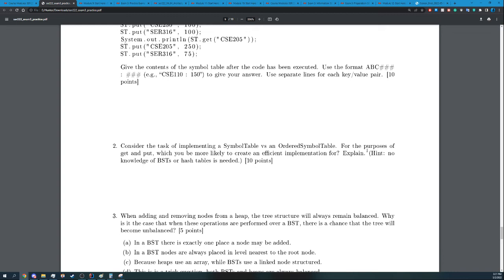You said something about the ordered symbol table. You want your get to be faster than your put. Yes. If you think of it like a trade-off, when do you think you should spend more time doing something? When you're adding something to a list or when you're trying to get that thing from a list? I'll be adding.